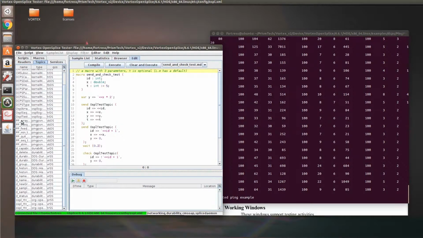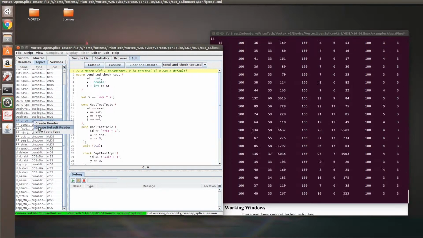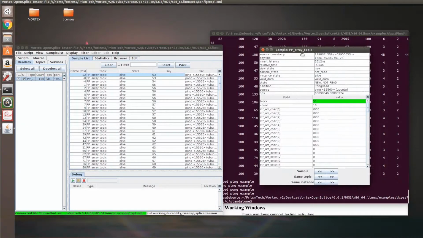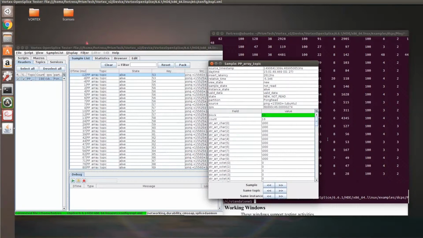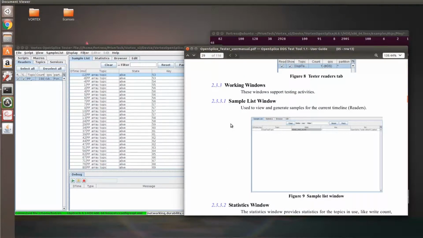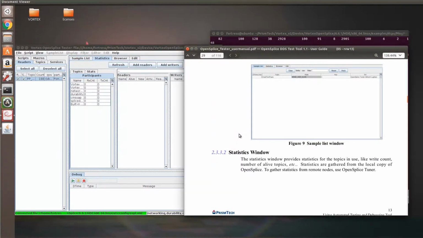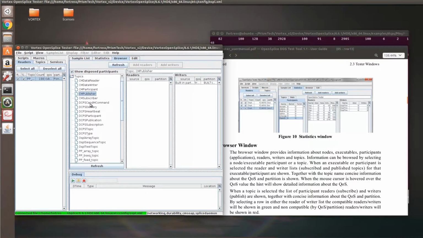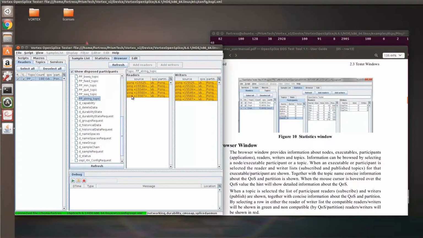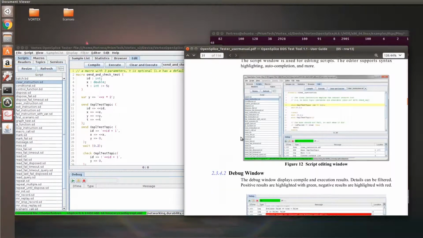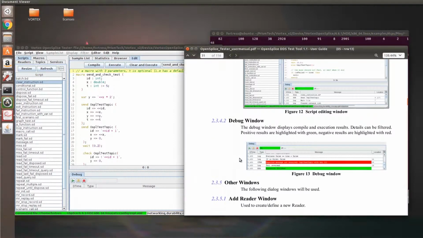Now that I'm running the example, you can see the topics that have been created from the example. We have our ping pong array, our ping pong quit, our ping pong string. This example is well documented. Now we can see a reader. We could bring it in and we can focus minutely on the status of this reader. We can get a little bit more information on the sample list window and the statistics window from the OpenSplice tester user guide. I'm not going to go over that in depth right now, but you can see the topics, you can see the writers for the topics, you can see the readers and writers for the ping pong example, and their status. You can even run a script on them if you'd like. It all depends on how in-depth you want to get with the tester.